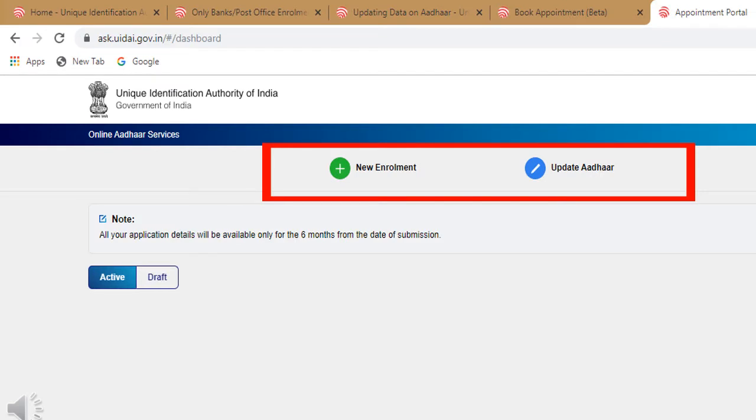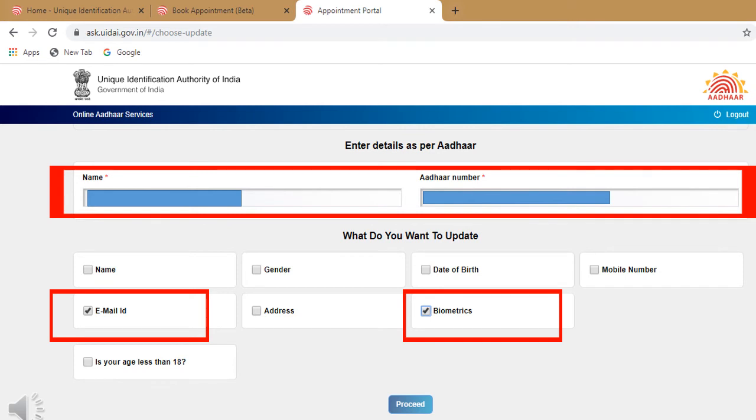On the next page, two options will come. Suppose you are going to apply for a new Aadhaar card for your children, then click on the New Enrollment option. I am going to update my Aadhaar card, so I clicked on the Update Aadhaar option. Next it will ask for name and Aadhaar number. There, you enter your Aadhaar number and write the name as mentioned on the Aadhaar card.